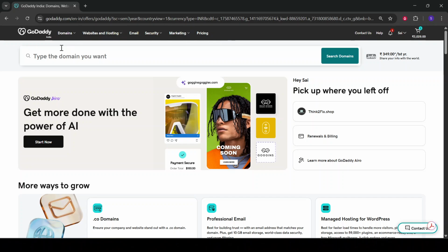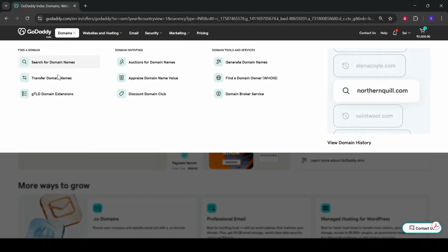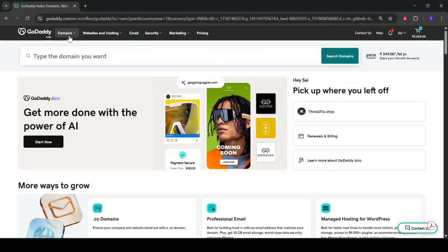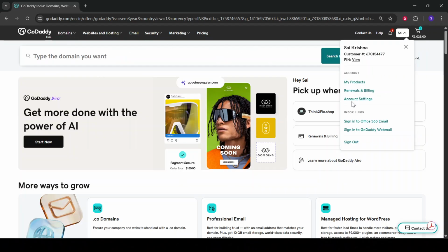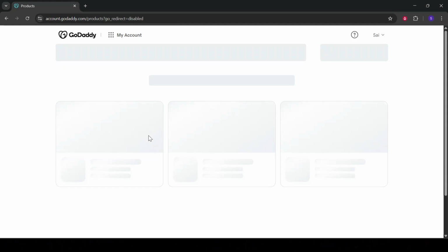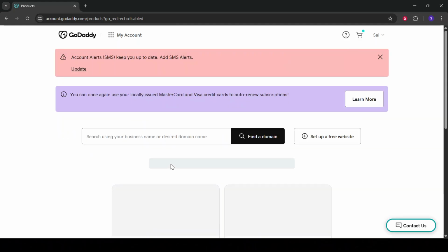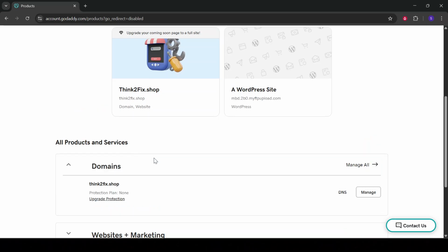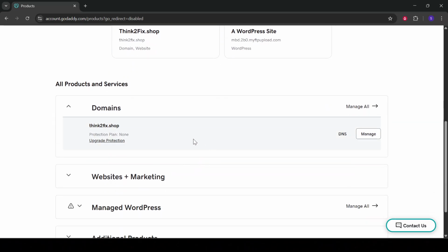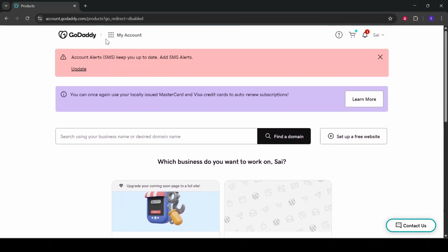Next, locate the Domain Manager section. It might be labeled simply as Domains. Click on that to view a list of all the domains you currently own. From here, carefully find the domain you wish to refund. A quick tip: if you own multiple domains, consider using the search or filter options to make it a bit quicker to locate the exact one.